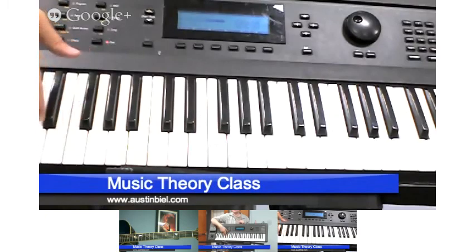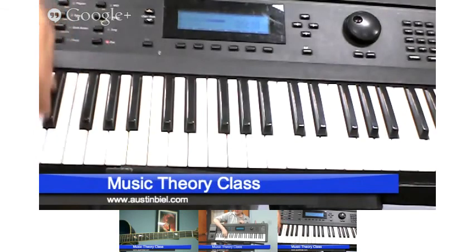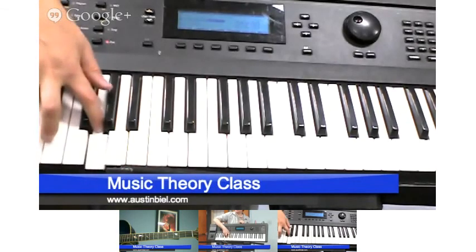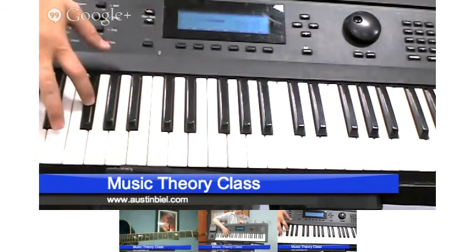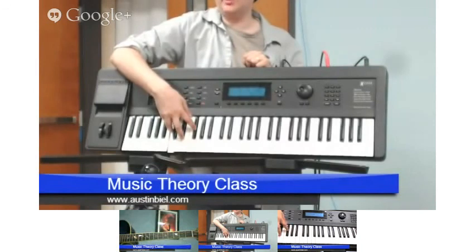Let's get there. 6 half steps. 1, 2, 3, 4, 5, 6. A tritone is also called a diminished fifth, so I could go C, D, E, F, G is the 5th scale degree and go down 1. It's also the augmented fourth, so I can go C, D, E, F, which is the 4th scale degree, and go up 1. Either way, 6 half steps, C to F sharp.